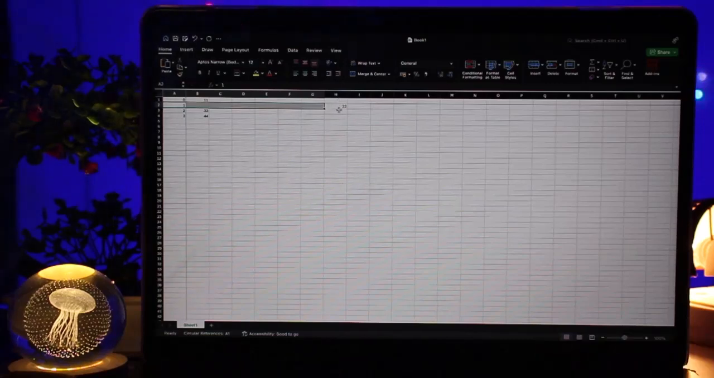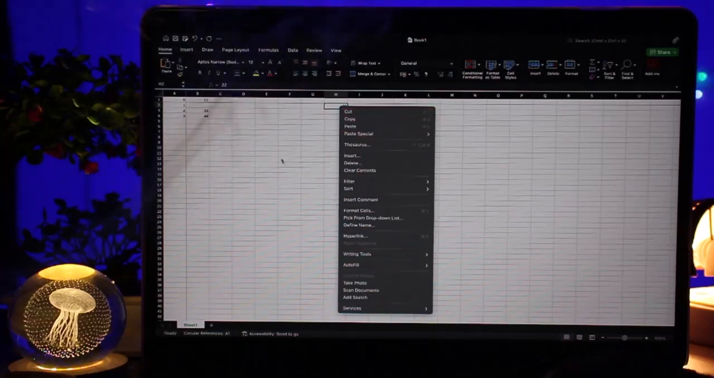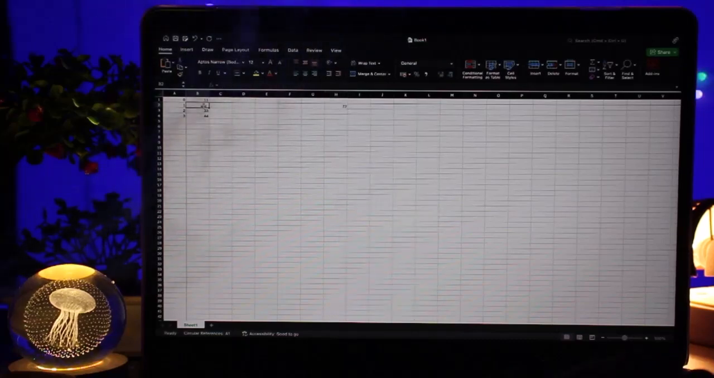There is another option called cut. You can simply double click the number and cut it, and you can simply select where you want to keep it and paste it.